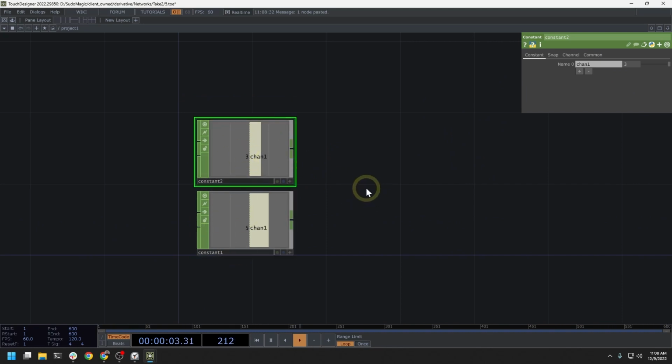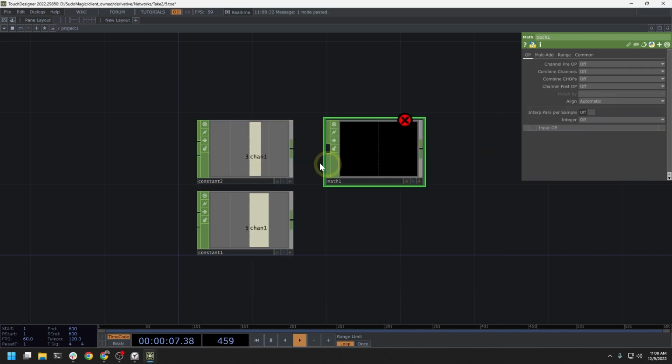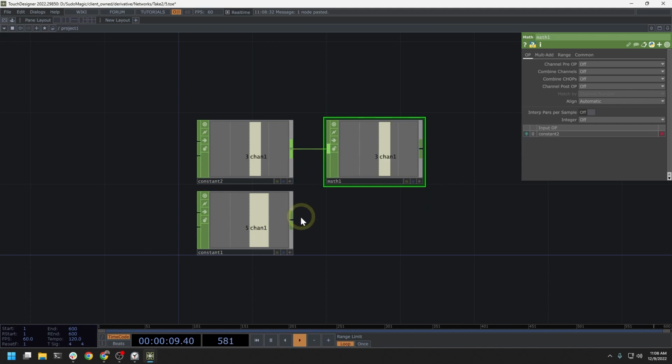In order to do that, what I might grab is the math chop. The math chop is a very useful chop for this type of operation. If I wire both of these constants to the math chop, I'm now able to use this property, combine chops, in order to do one of those mathematical operations. In my case, I wanted to add them together to get 8. However, there's a few other operations here that can be useful for us: subtract, multiply, divide, and average.